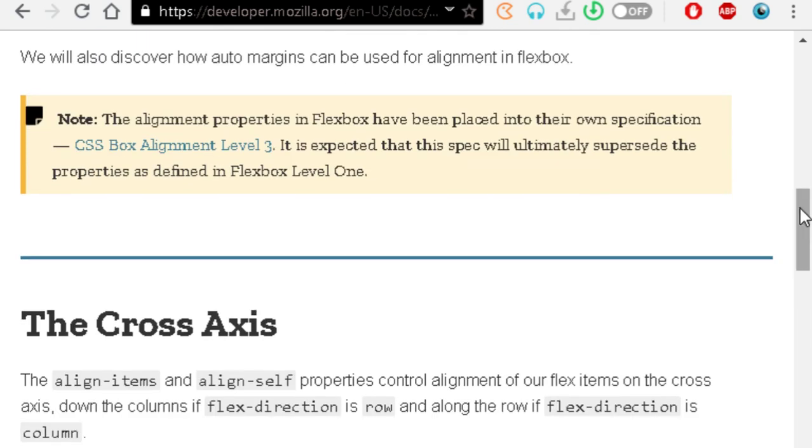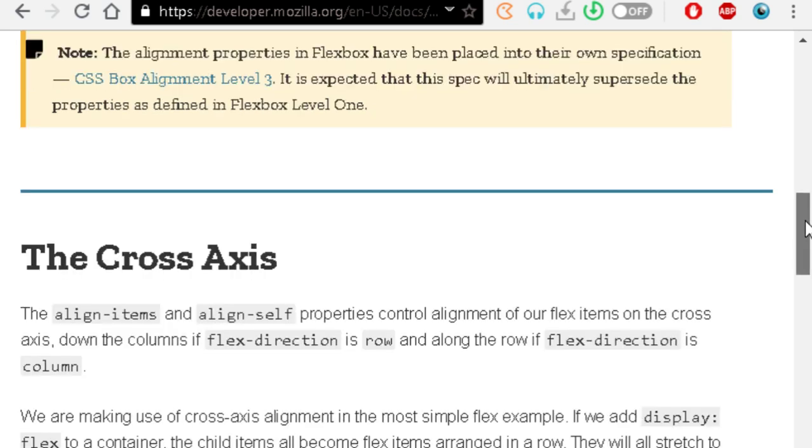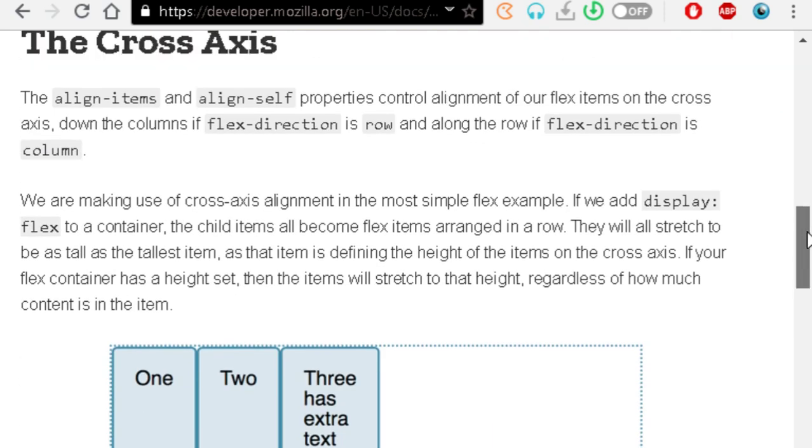Note, the alignment properties in Flexbox have been placed into their own specifications. See CSS Box Alignment Level 3. It is expected that this spec will ultimately supersede the properties as defined in Flexbox Level 1. The cross-axis. The align-items and align-self properties control alignment of our flex items on the cross-axis, down the columns if flex-direction is row, and along the row if flex-direction is column.